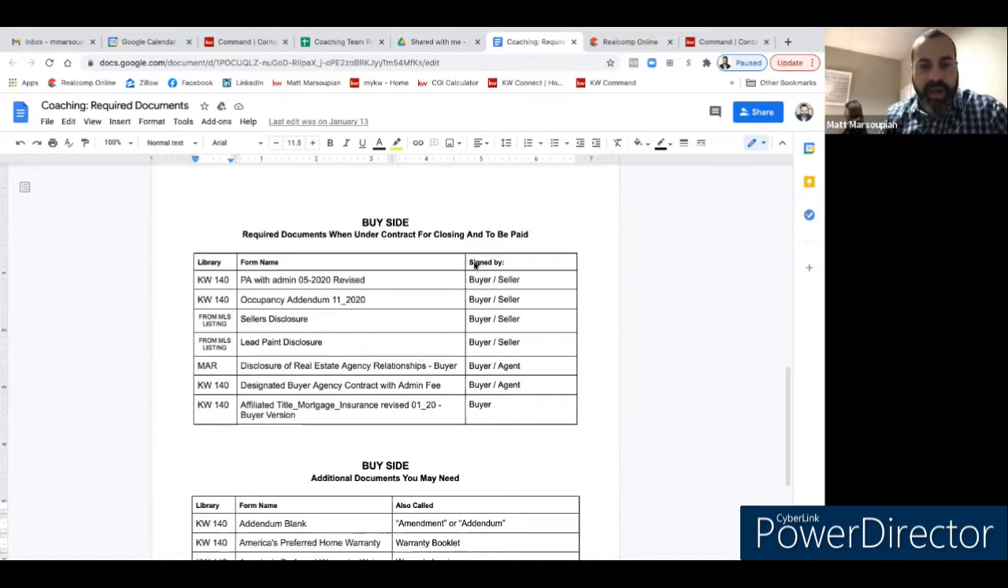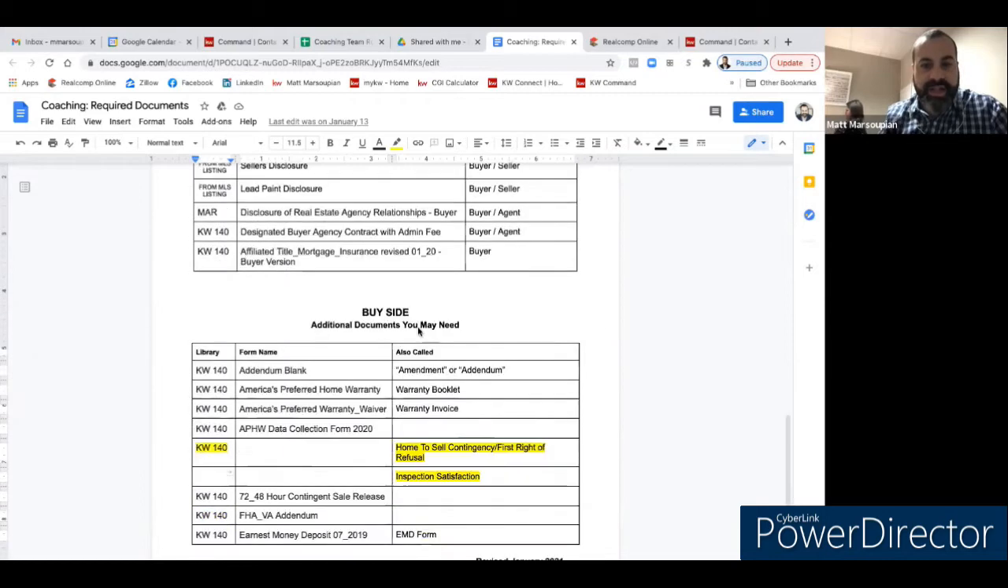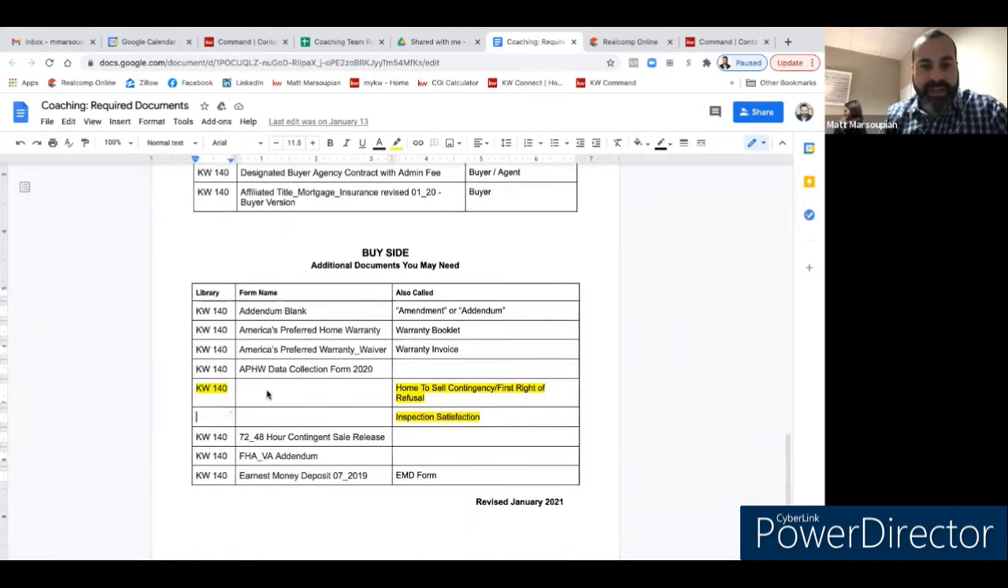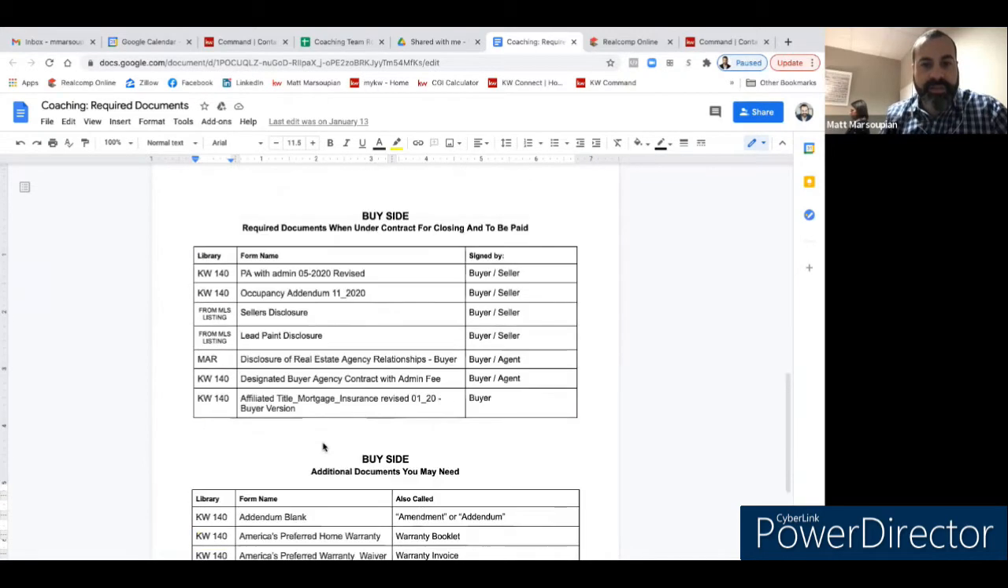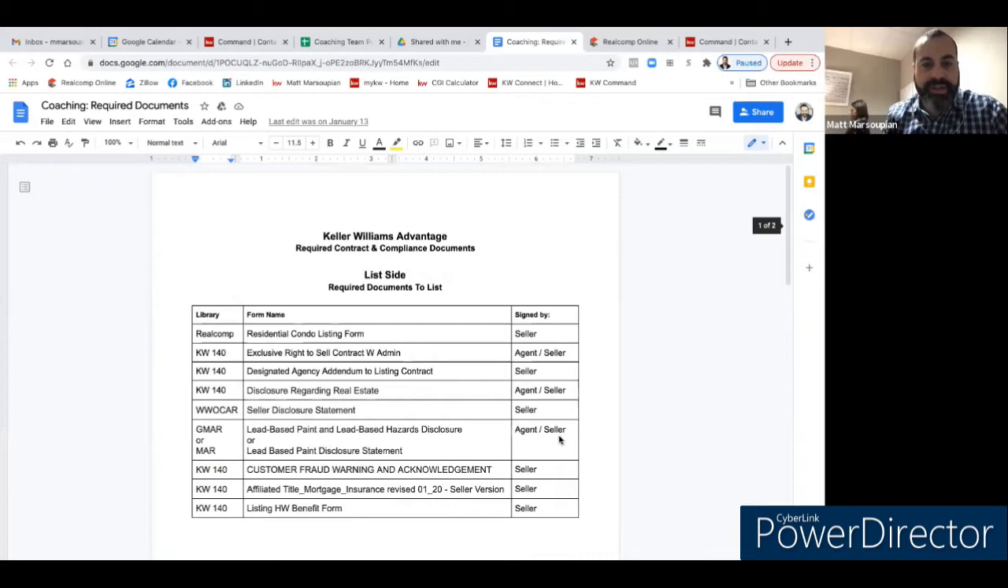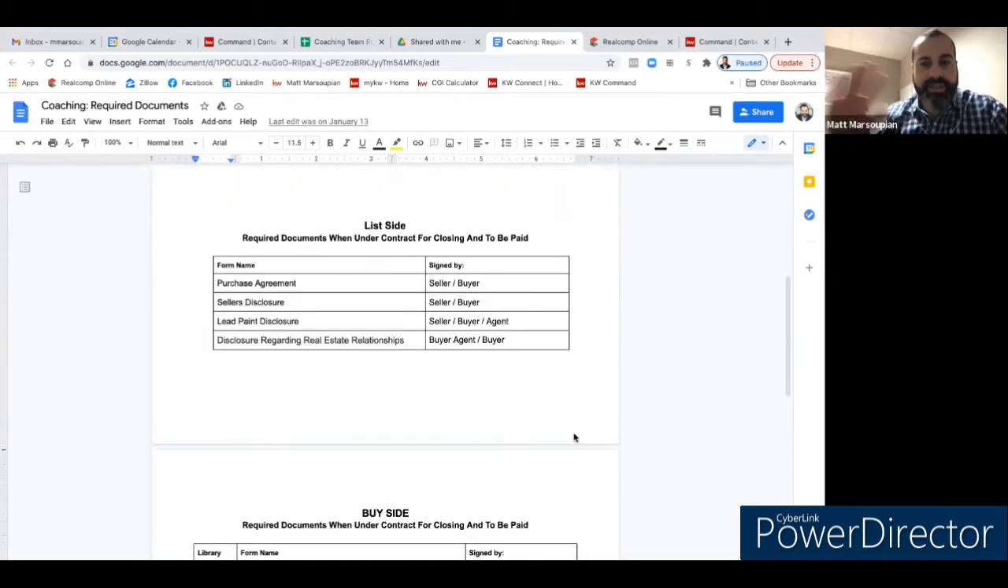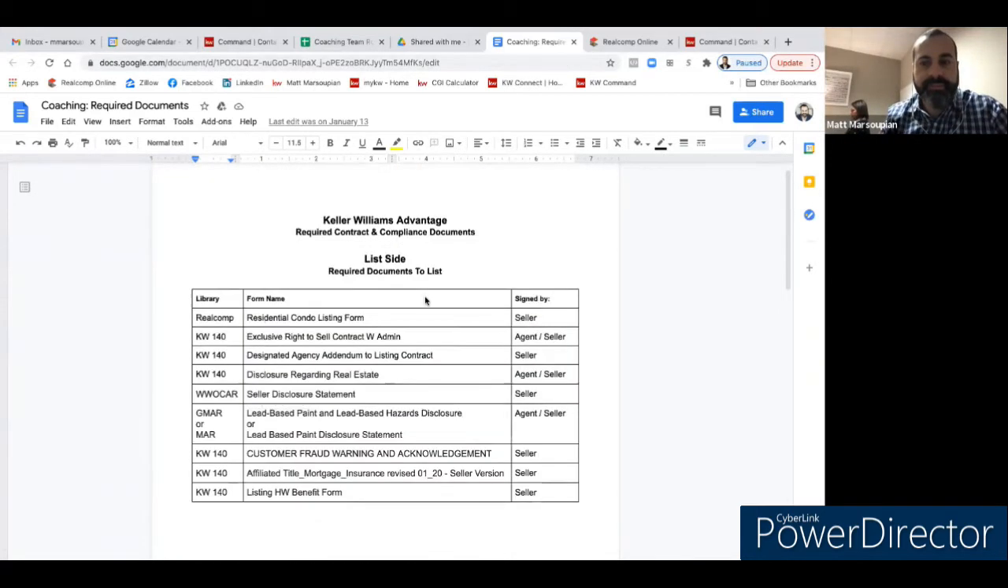Thank you. And then again, who signs it, and then additional docs on the buy side. I've got to figure out the yellow ones are ones I'm missing. I don't know what the name of this folder is, but these are common things that people are finding that they need: a regular addendum, contingency, satisfaction, inspection satisfaction. So we'll finish these and put them in there, and then we'll update this as necessary. So this will be in the coaching drive for you guys to reference quickly to replace the two separate ones that we previously had. Questions?